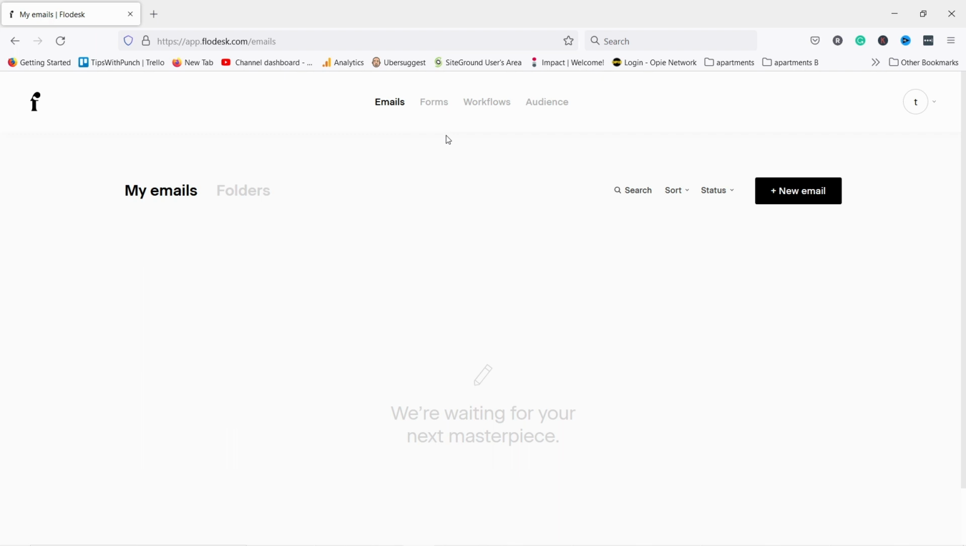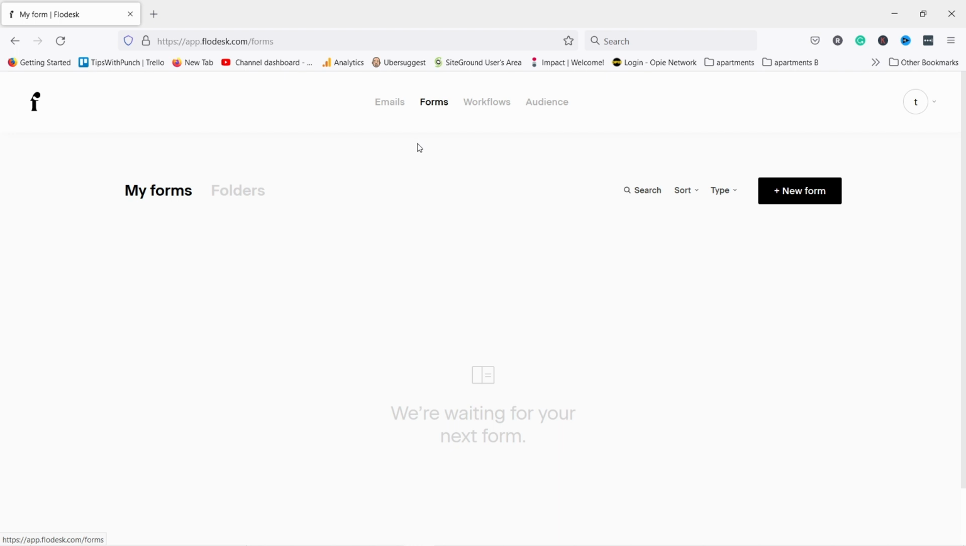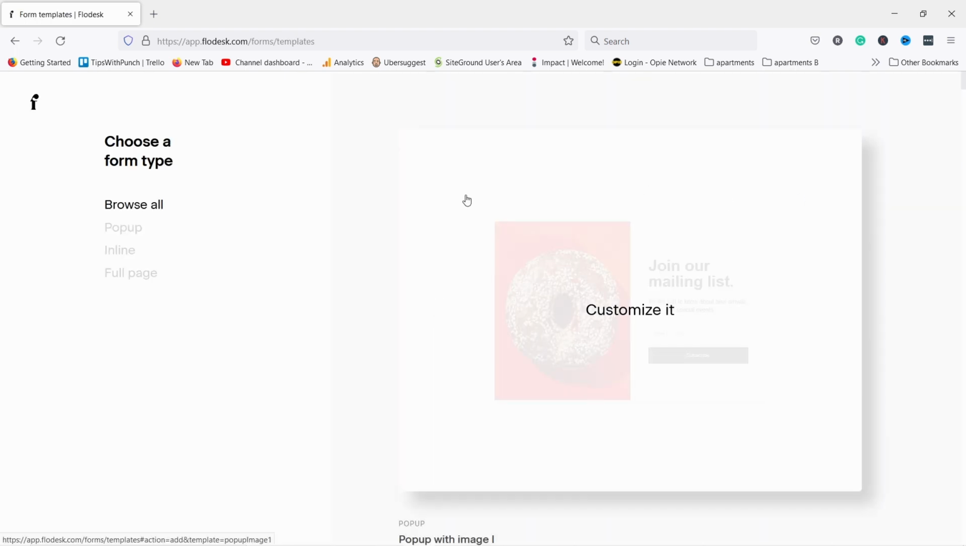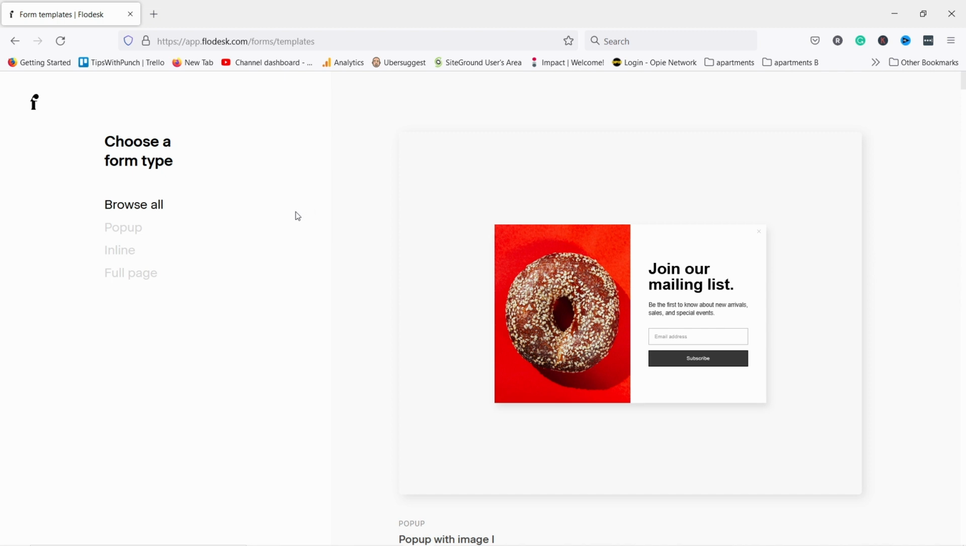So actually, I think it makes more sense to first think about how we collect the emails from people. And that's where the forms is useful. So if you click on forms, and then we're going to add new form. And now you have three different options for templates. You have the pop-up, inline, and full page.